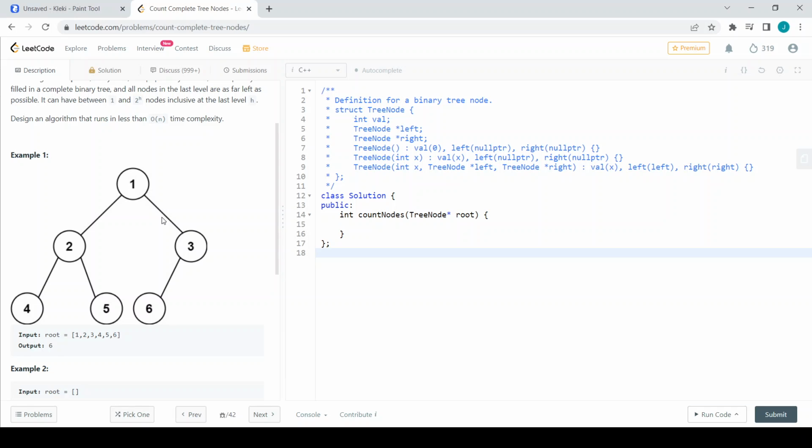So how can we do this better? Yes, we can do this better, in less than O(n) time complexity. How can we do that? We can make use of the property of a complete binary tree. I will explain the property that we can follow.